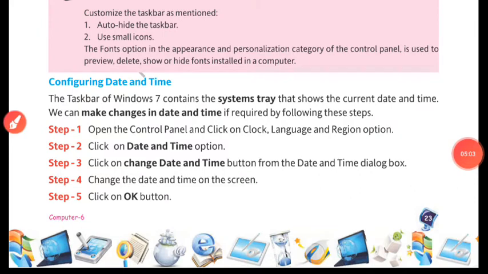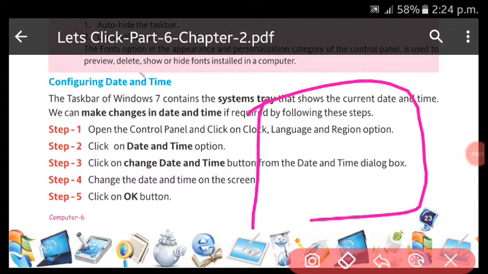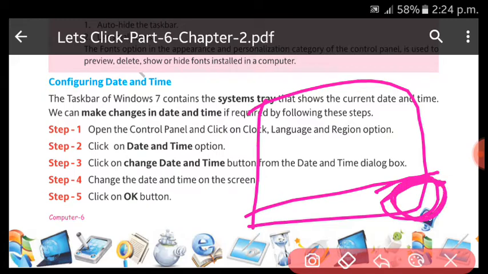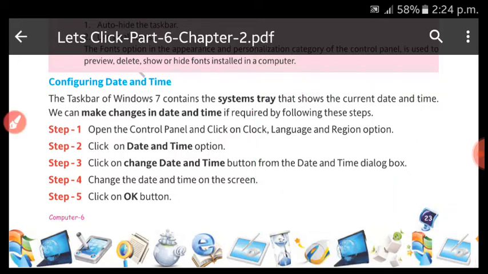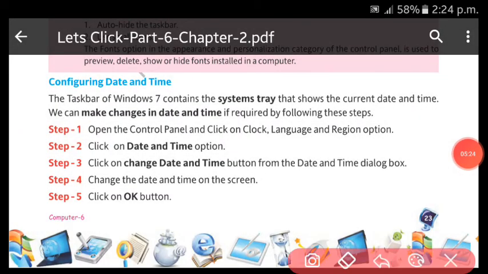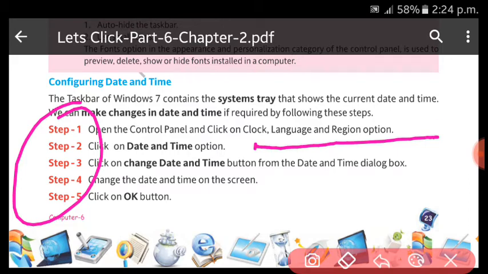Next is configuring date and time. Whenever you open the computer, at the bottom of the taskbar you can see date and time, at the right bottom corner. You can change it if something is going wrong. How to change that? You have to follow these steps. Open control panel, and this time choose the clock, language and region option. Then date and time, then change date and time, and then you can change it.